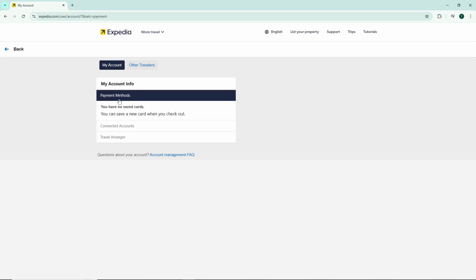Here's something important to note. If you don't have any cards saved yet, Expedia requires you to complete a checkout process first before you can save a new payment method. This is a security measure they have in place. So if you're setting this up for the first time, you'll need to proceed through at least one booking to enable this feature. However, once that's done, you can easily manage your payment methods from here.